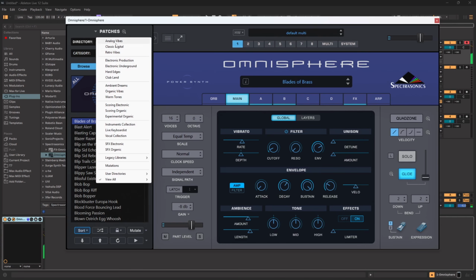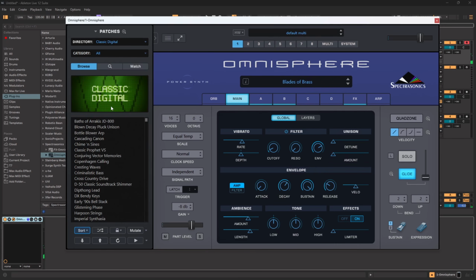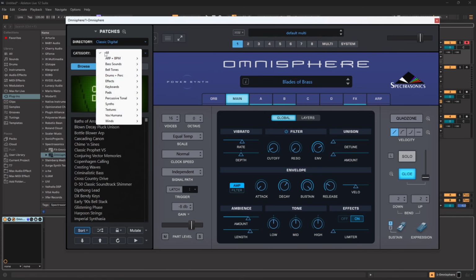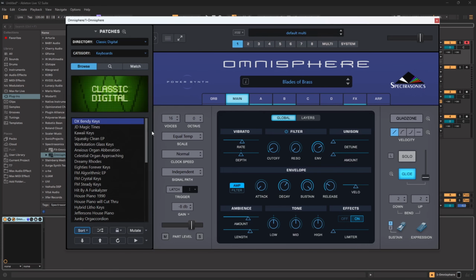Let's go with this classic digital, and you've got categories. So this is the classic digital category. You can see all the presets here, just in the classic digital category. Then you can further refine your settings to say art, BPM, bass sounds, bell tones, etc. Say, for instance, keyboards. We'll go all keyboards and we'll choose this DX bendy keys. Or JD Magic Tines.